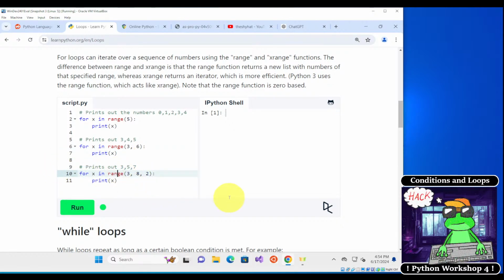And in this case, we can use the range function with 3 numbers. The first number is the number where it starts, which is 3. And 8 is the number before which it stops, which is the number 7. And 2, in this case, the third number in the range function, is the number it counts by. It's going to count by 2s, which means it's only going to include 3, 5, and 7, because it's counting by 2s.